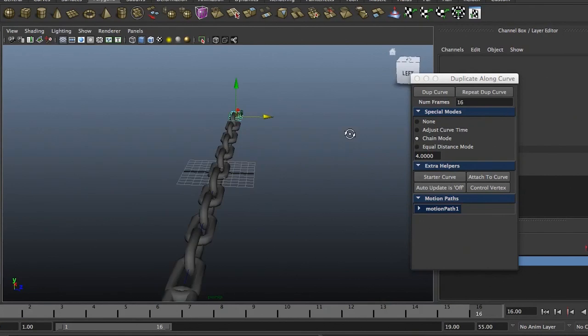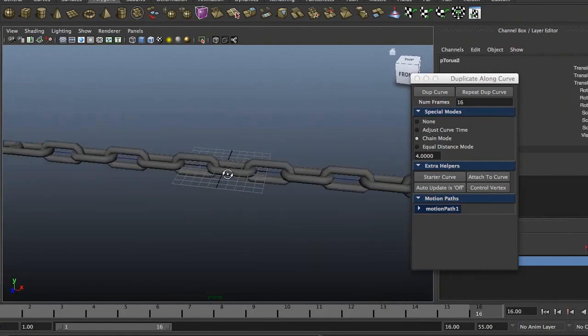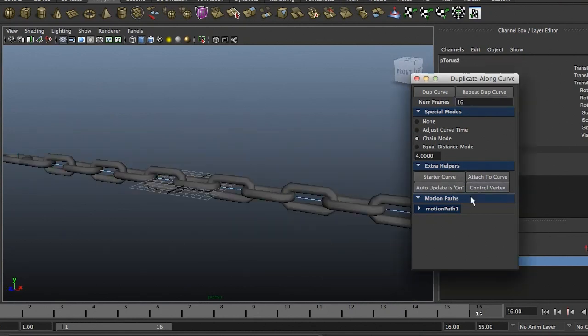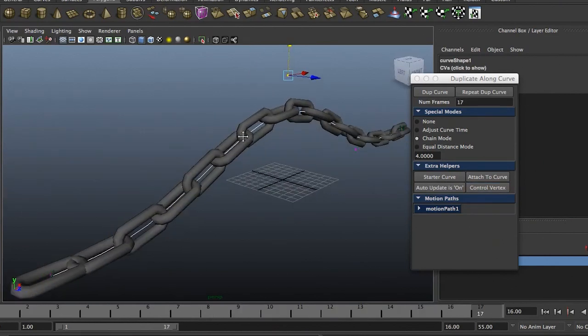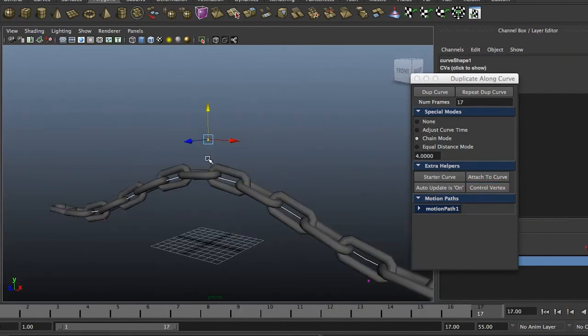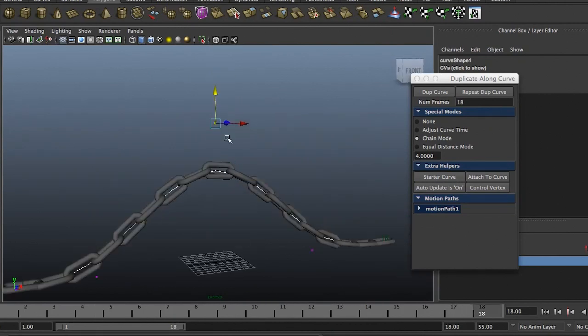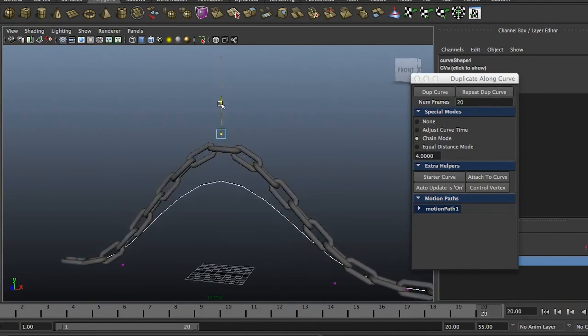Now what you see is it actually rotated the chain links every other link 90 degrees, and it creates a nice looking chain. We can turn on auto update and select control vertex and go ahead and edit that, and it will follow the curve. And since it's based off of equal distance mode, it'll also update how many chain links compared to the length of the actual curve. That's pretty much it for chain mode.